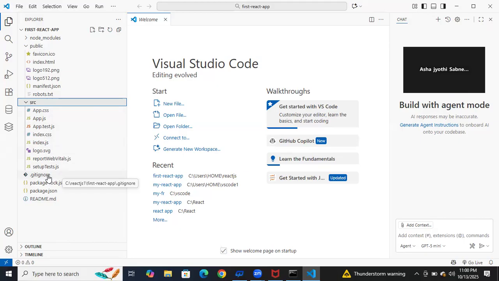So what is the use of git ignore? If you want to store our project in GitHub, and you want to ignore some files, means if we don't want to share some files, we'll store those files in git ignore.